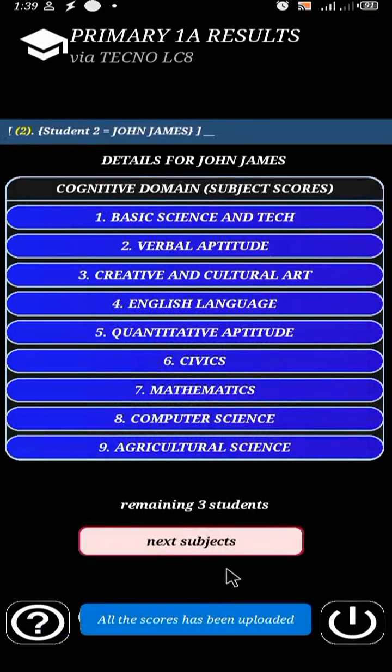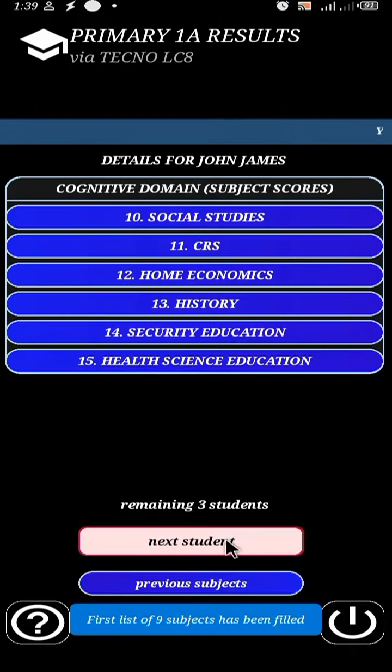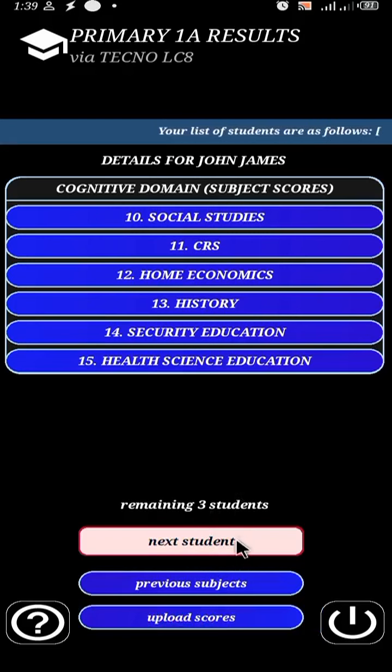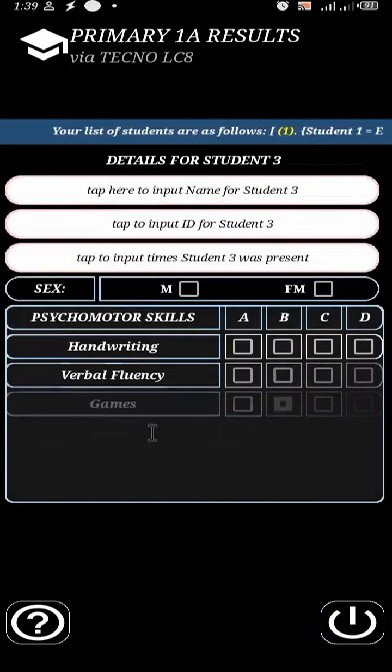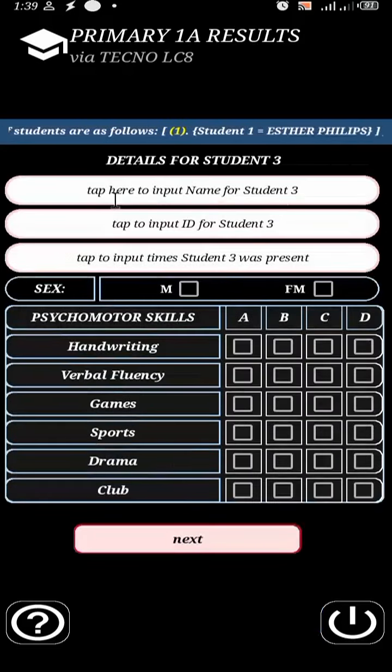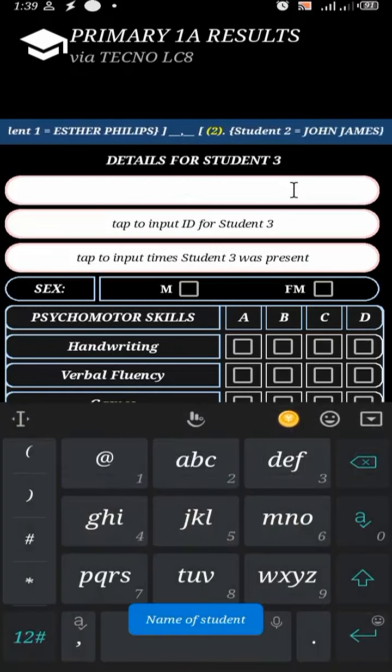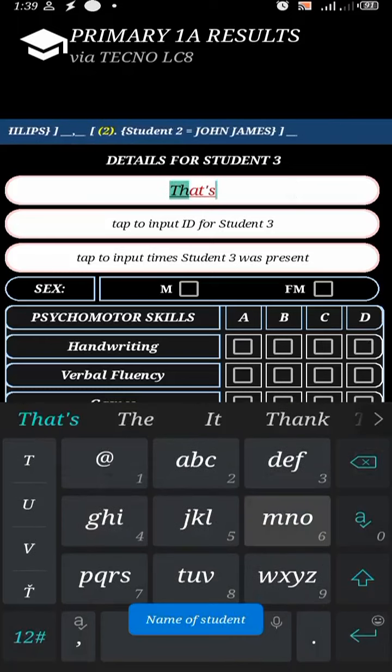Now I can go to next subject and next student. So this is student 3. You can see tap here to fill in student 3. My student 3 will be Timothy Ananias.